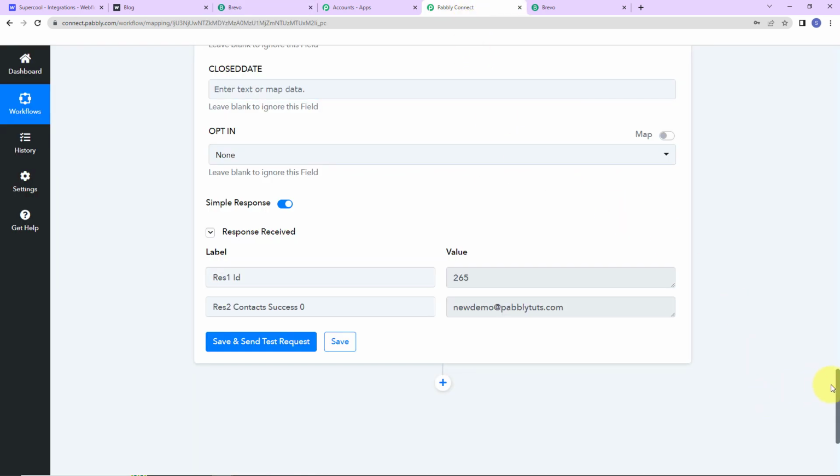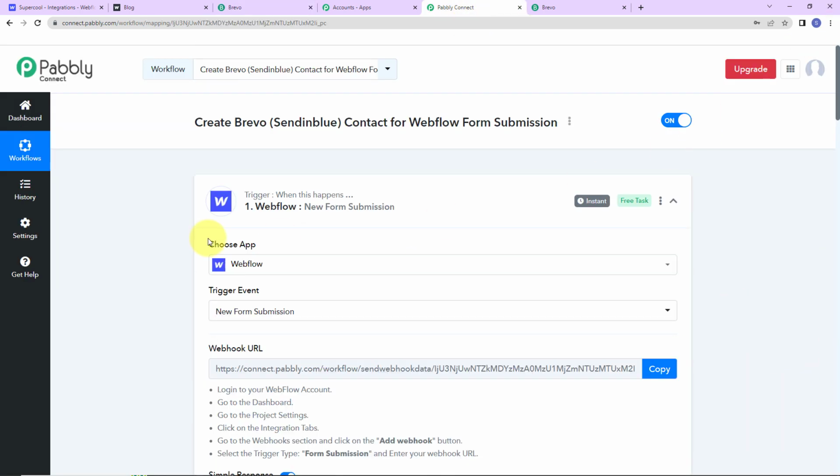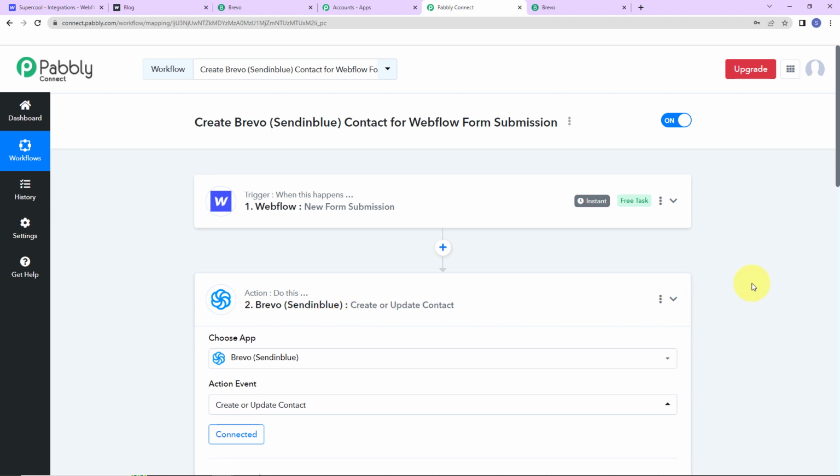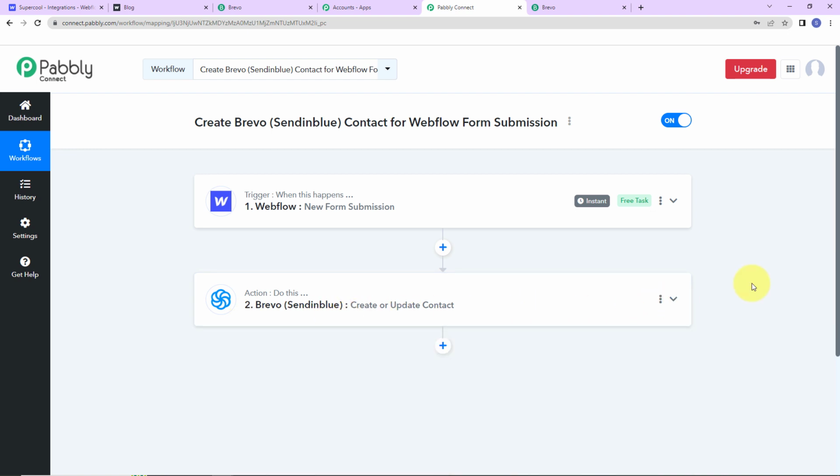Taking you back to Pabbly Connect, let's quickly understand what we have done. Our trigger application is Webflow, where the event is new form submission, and our action application is Brevo, where the event is to create or update contact. I hope this is absolutely clear to you.